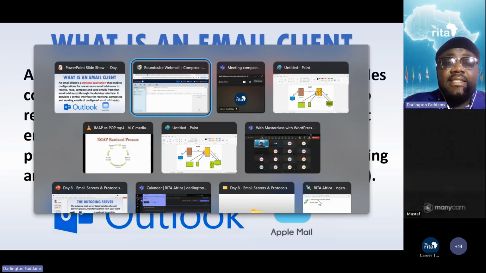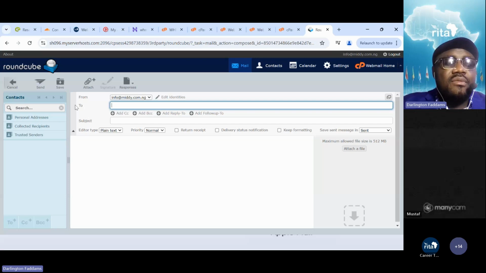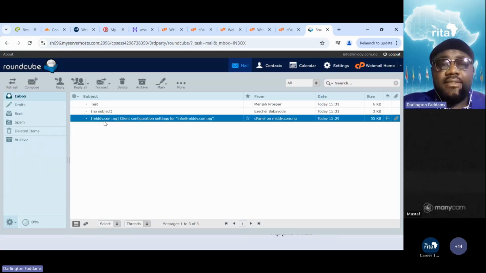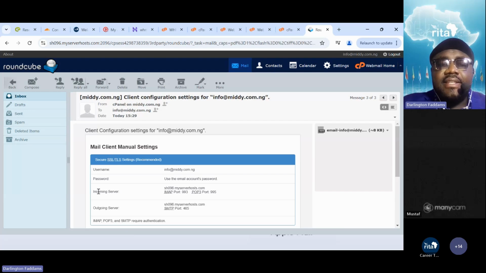The details you need are what I showed you previously. These are the details you need. The incoming server address, the outgoing server address. You need to make a decision to use IMAP or POP3. You need the username and password. You need the port numbers of IMAP or POP3, whichever one you chose. And you need the SMTP port number. With these details, you can connect Outlook to any server.